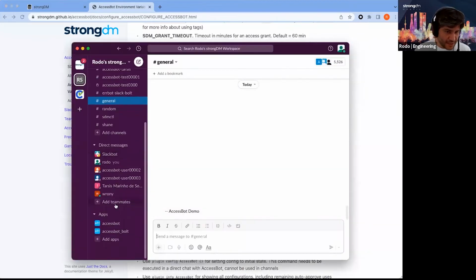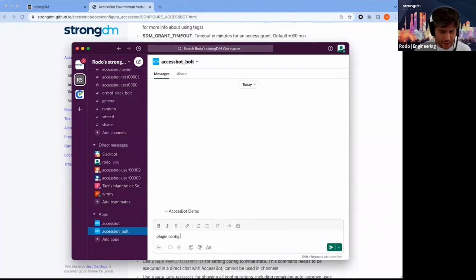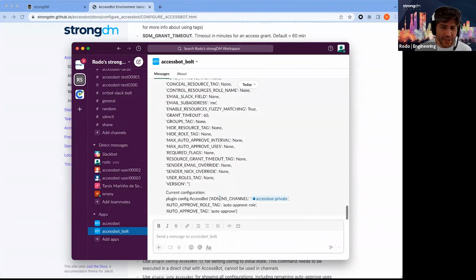In this specific demo, I'll run AccessBot with the following configuration. So it is using admins channel. This is a feature that allows you to, when you create an access request, all the access requests are going to be sent to this channel. And then any person that belongs to the channel can approve the access request.